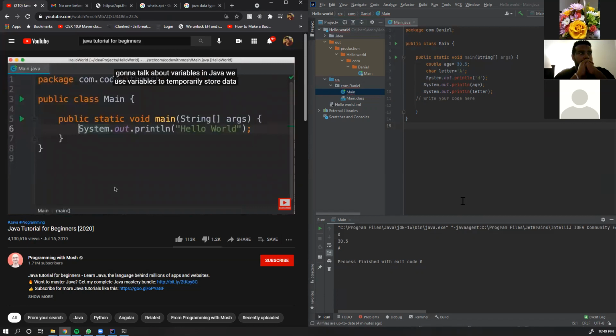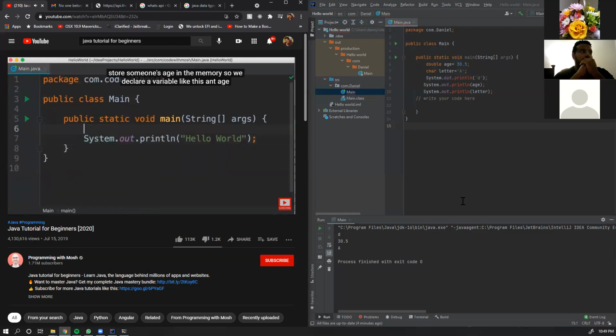In this tutorial, we're going to talk about variables in Java. We use variables to temporarily store data in computer's memory. Here's an example. Imagine in this program, you want to store someone's age in the memory. So we declare a variable like this, int age equals 30. So int or integer is the type of this variable. So in this variable, we can only store integers, which are whole numbers, like 1, 2, 3, 4, numbers that don't have a decimal point. Now in Java, we have several different types. I'm going to talk about them in the next tutorial. So first, we specify the type of our variable. Then we give it a name or a label.